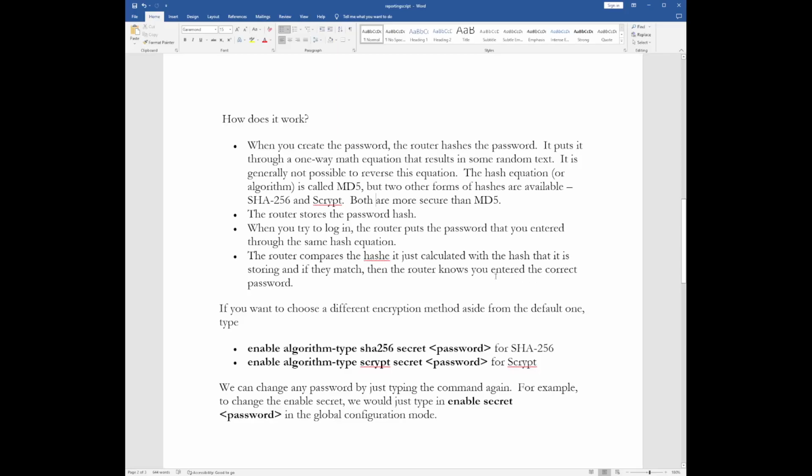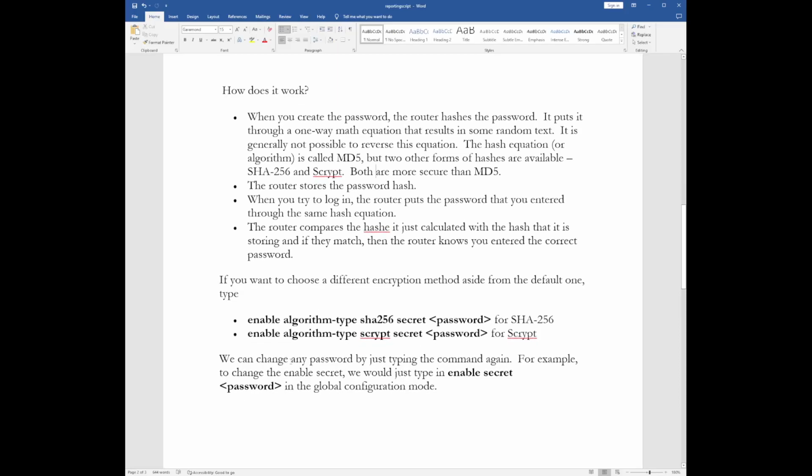There are also other algorithm types here, and if you want to choose a different encryption aside from the default one, you can always type enable algorithm-type sha256 secret, and then your password for the SHA-256 encryption, and enable algorithm-type scrypt secret, then the password for the scrypt encryption. We can also change any password just by typing the command again.